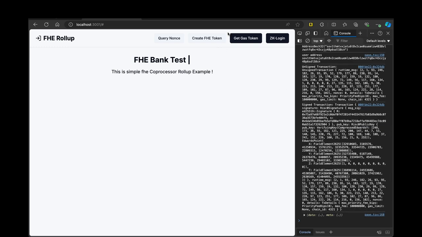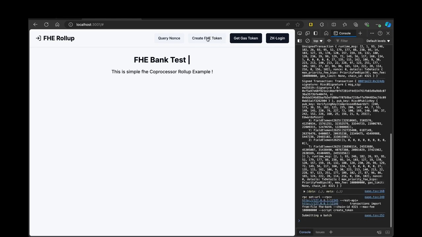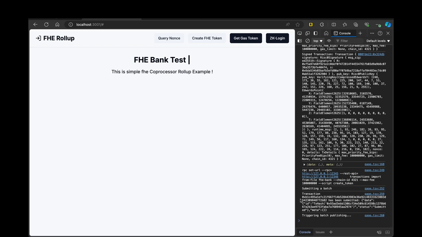Now we're going to create the FHE token. You can see, you click this, you send the RPC call and submit the batch. Okay, you can see that the transaction has been published to the DA. Now you can see the result in the terminal.